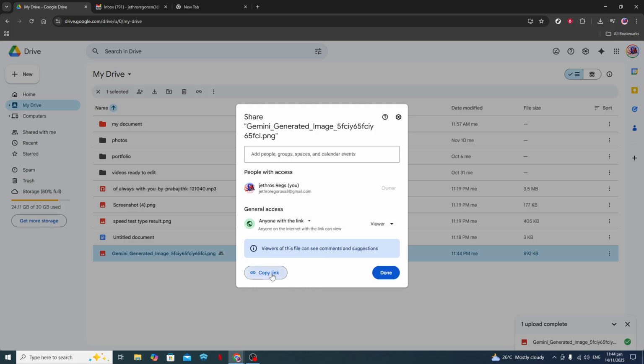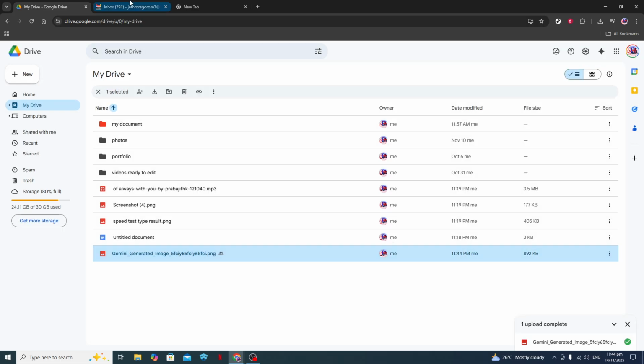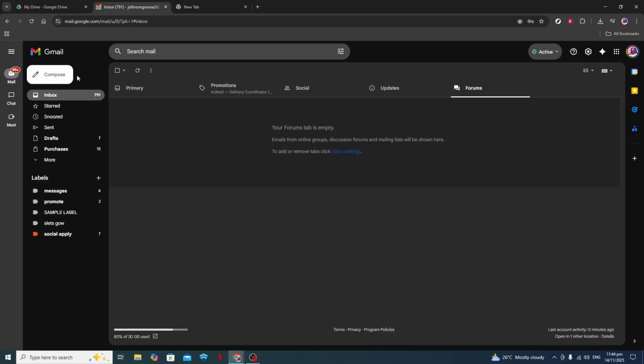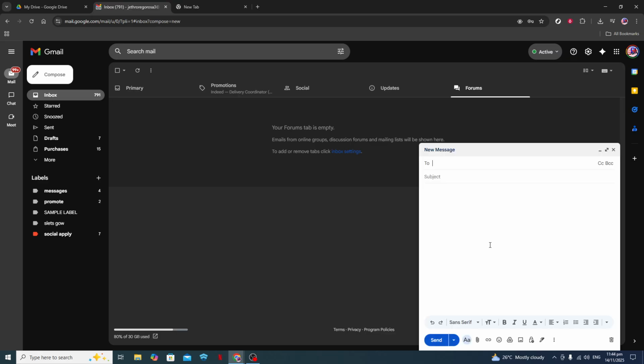With your link copied, open up your email account. Whether you're using Gmail or another email platform, compose a new email as you normally would. Fill in the subject line and recipient email address, and then paste the copied link directly into the body of your email. To paste, you can use the shortcut Ctrl+V on Windows or Command+V on Mac. Your document is now essentially attached to the email via this link, and recipients can click on it to access the file through Google Drive.